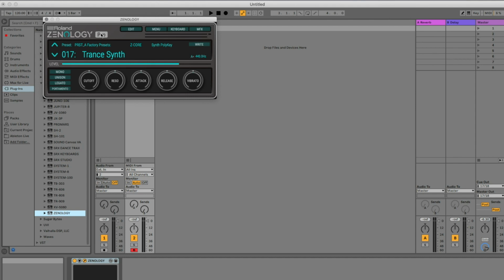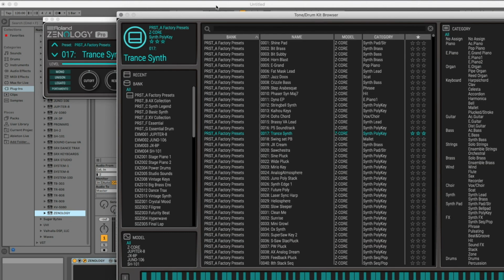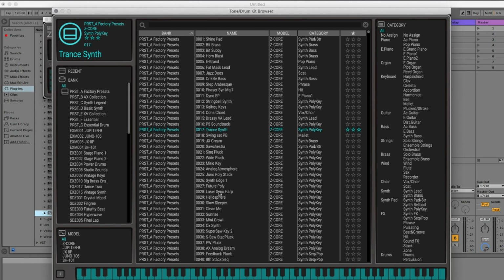For previewing sounds, you have the name here. If you click on it, a list appears of the whole browser window. You have on the side the list of different banks that can come with it, or you can buy. In my case, I've got the Ultimate installed on this machine. I have every bank compatible with ZENOLOGY here, plus even my own personal user banks at the bottom.